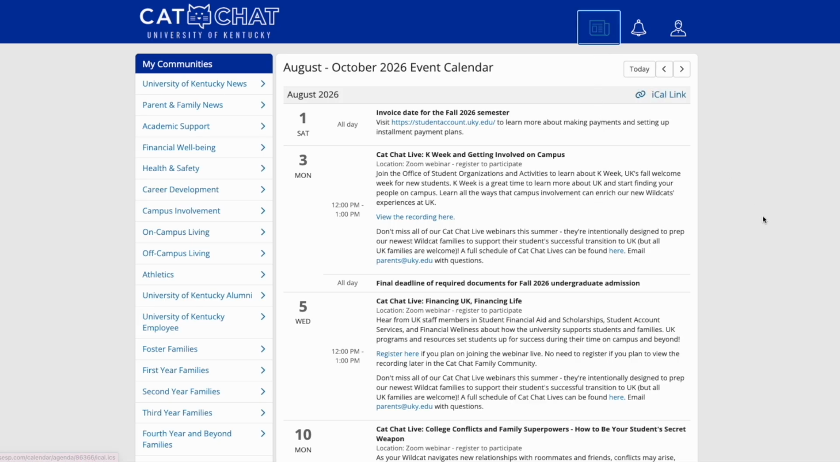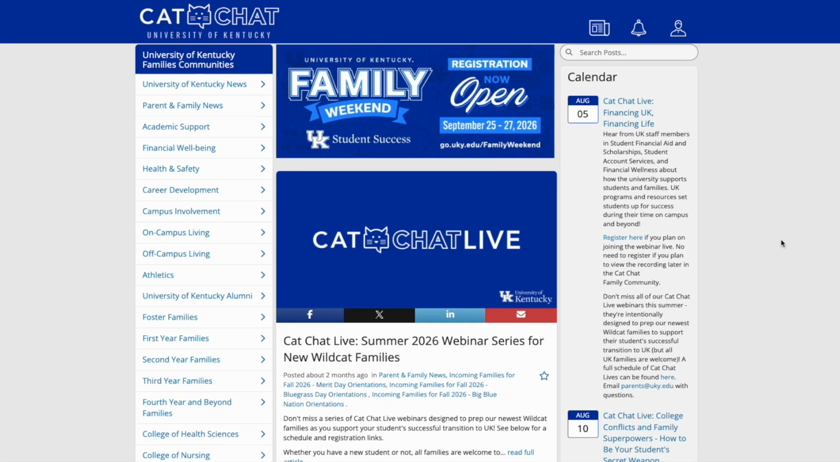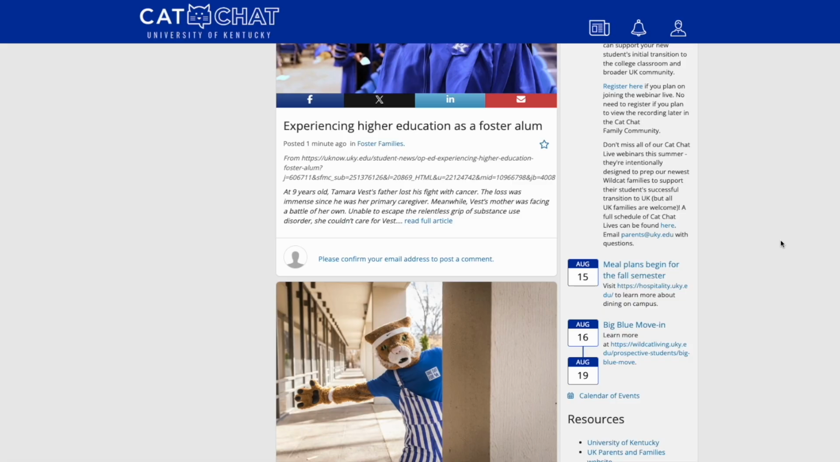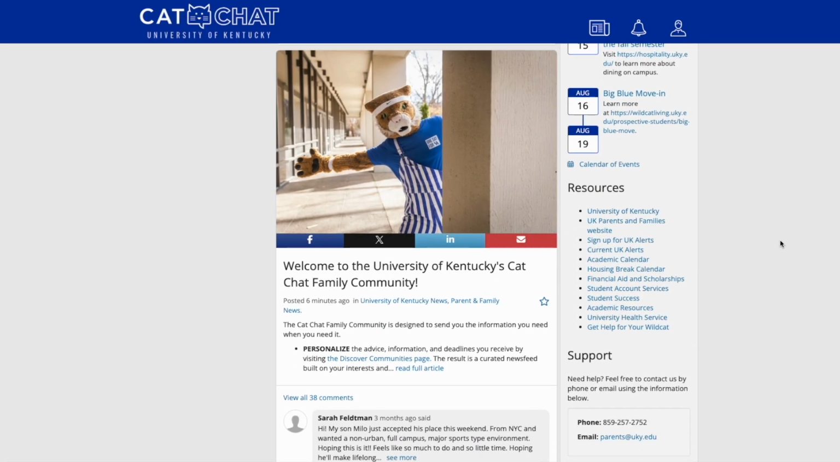Below the calendar, you'll find the Resources section. Here, you'll find quick links to important campus resources. Click any link to open the corresponding website in a new browser tab. Below Resources is the Support section. Here, you'll find the email address and phone number for the Parent and Family Engagement Team. We're always happy to connect with UK parents and families and help however we can.